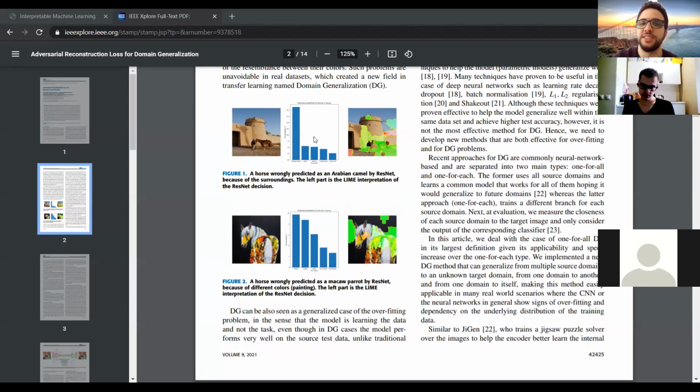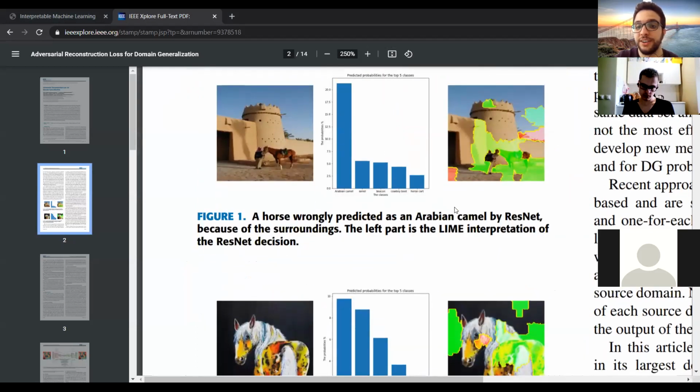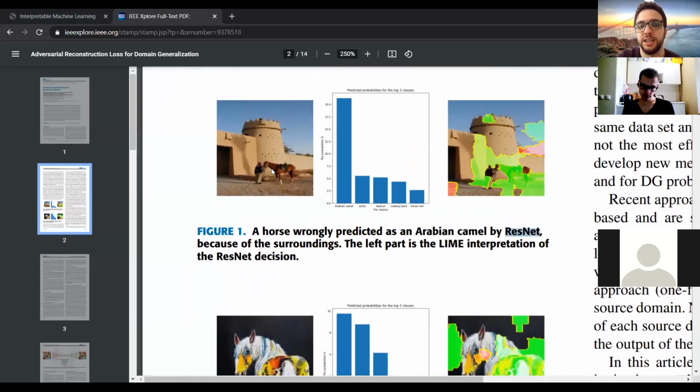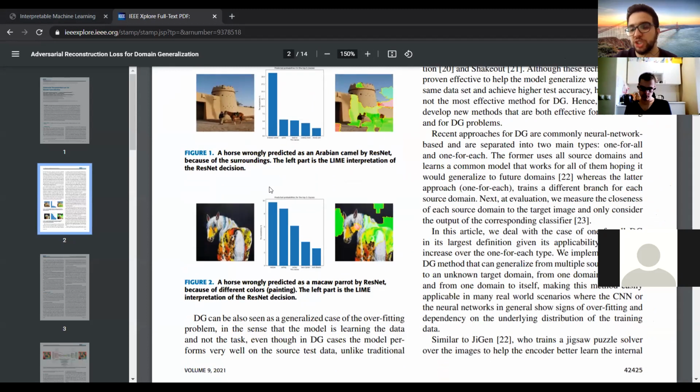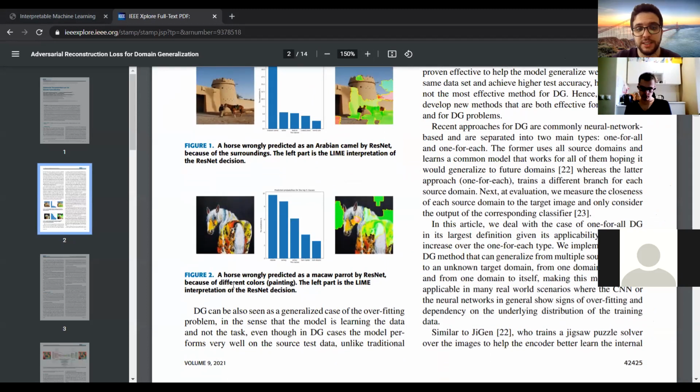Basically, this is just a simple example of a ResNet misclassifying a horse in the desert, mainly because of the background information. It misclassified it as an Arabian camel only because of its location. And this is mainly the reason for the next lecture, on model interpretation and interpretable machine learning. We can see the same thing here.